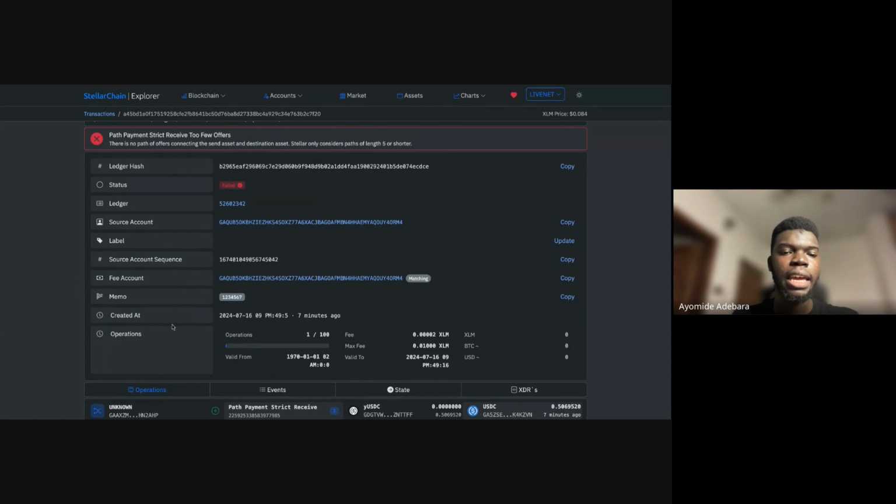Then also, it has the creation date. That's the timestamp, the time when this transaction was created. Now, on different transactions, as we've made mention of, each transaction must include an operation.